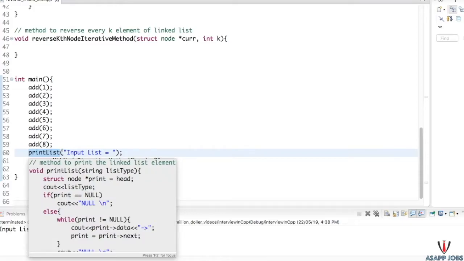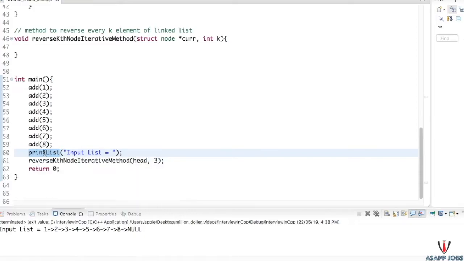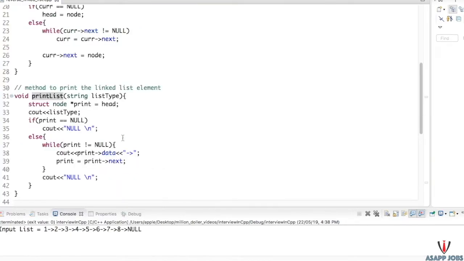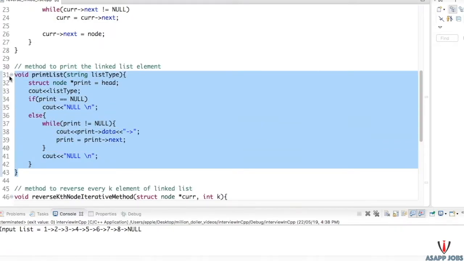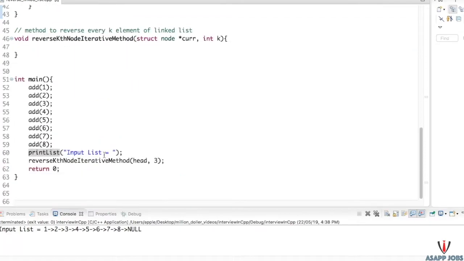And this is the print list method which will be printing the linked list values. If you see the implementation of this, here we have written the code for this. And this is the method which we have to implement, in which we are passing the head of the linked list and the value of k, as you can see here, right? So before implementing this method, let's run our program once.